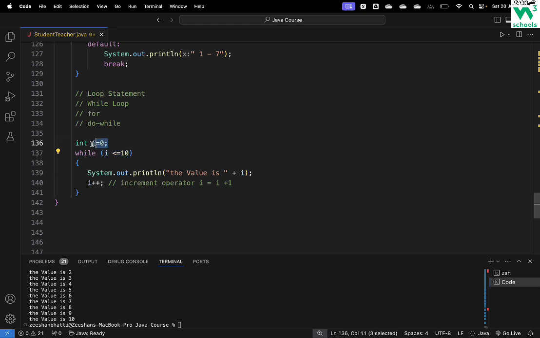So it will initialize the variable, check a condition. If this condition returns true, it will execute this block of code. Once it executes, it then goes back to the control. Again, check the condition, execute the block, check the condition, execute the block. This is how they basically work.